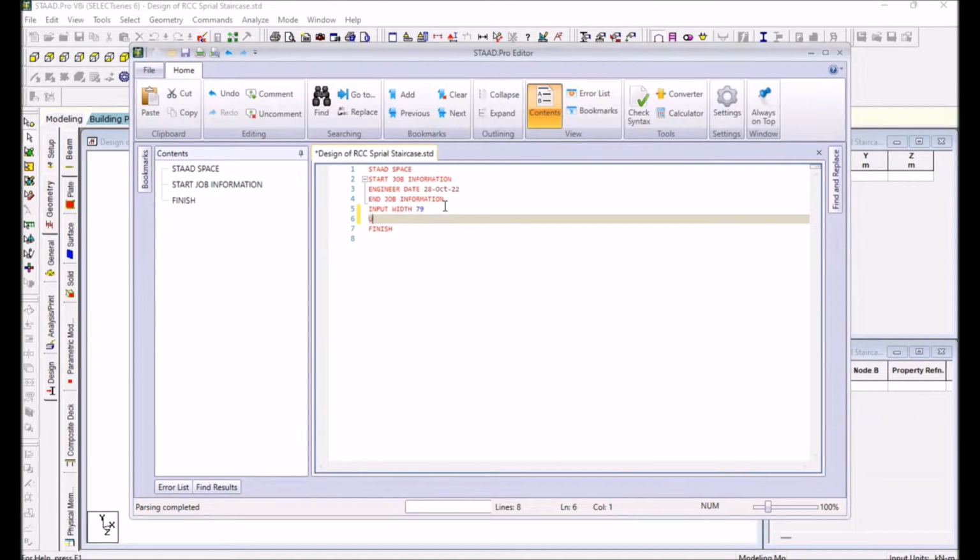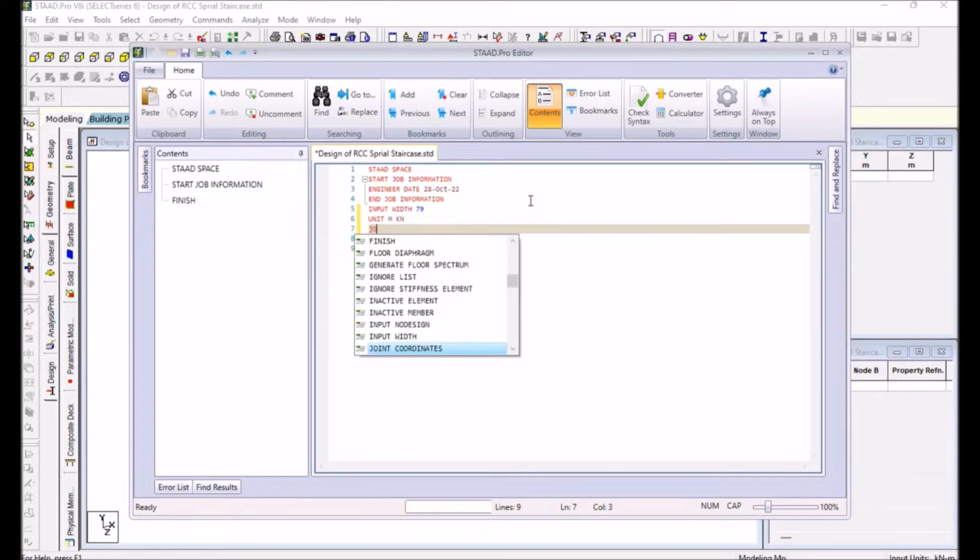The first point starts from 0 because 0 is my coordinate. First we are assigning the units. The first is meter, and after meter, kilonewton. You can select meter here or just write M over here, and KN is for kilonewton.